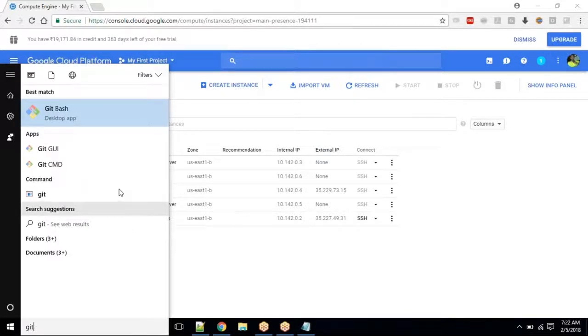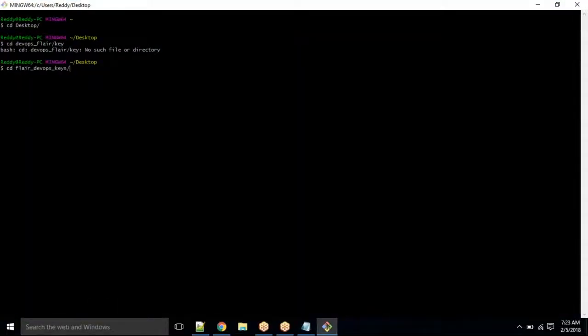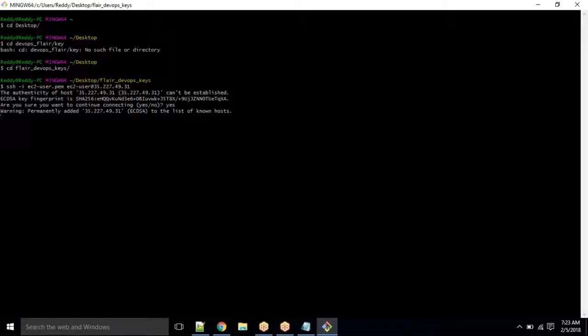We started using Git Bash. So here the command to connect is ssh -i, then the path to our PEM file, and username at the rate IP address. Okay, now I logged in.